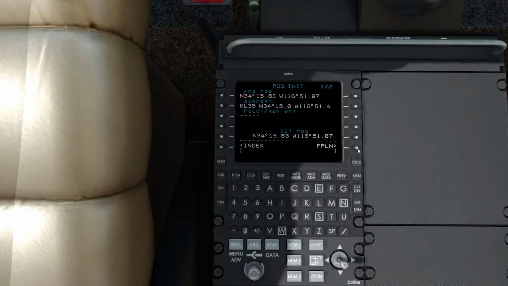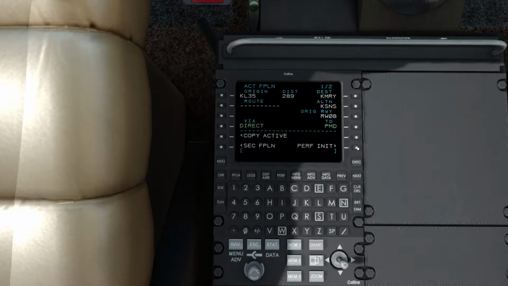Moving on to the flight plan page, you can see that I already have a flight plan loaded from KL35 to KMRY, so Big Bear City to Monterey, California, with a distance of 289 nautical miles, with an alternate of KSNS, departing off runway 08, and our first waypoint being direct to PMD, or Palmdale.